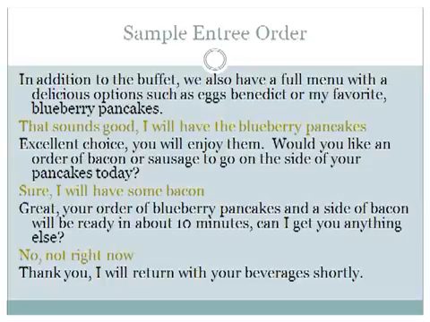"Excellent choice. You will enjoy them. Would you like an order of bacon or sausage to go on the side of your pancakes today?" "Sure, I think I'll have some bacon." "Great. Your order of blueberry pancakes and a side of bacon will be ready for you in about 10 minutes. Can I get you anything else?" "No, not right now. Thank you." "I will return with your beverages shortly."